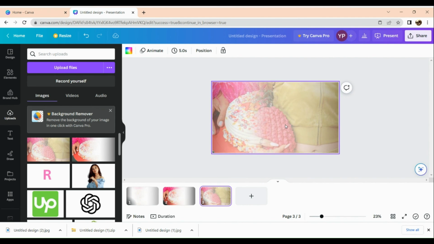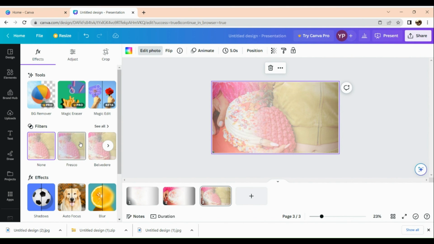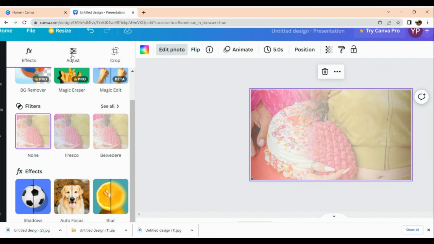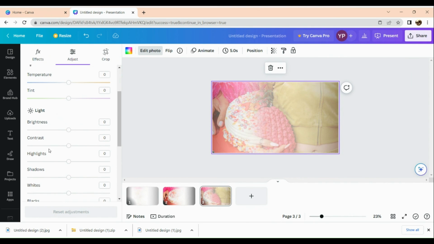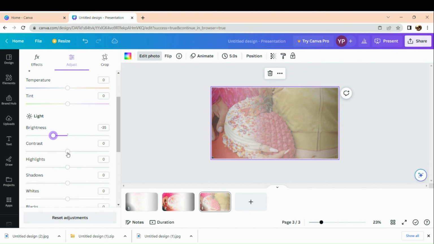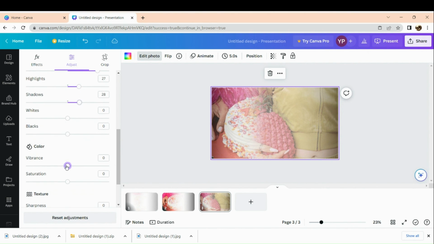Now, what we're going to do next is tap on the photo and after which we are going to go to the menu bar and hit on edit photo. So let's go to the adjust section right here. And after that, you're going to simply reduce the brightness, increase the contrast, as well as the saturation.